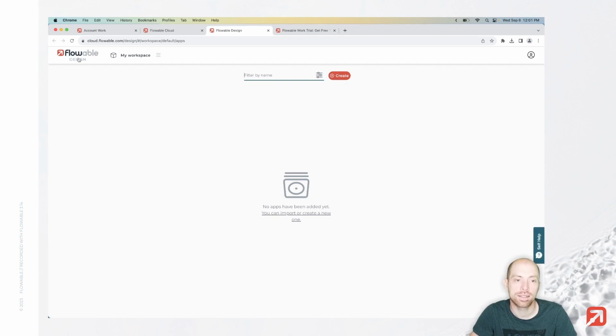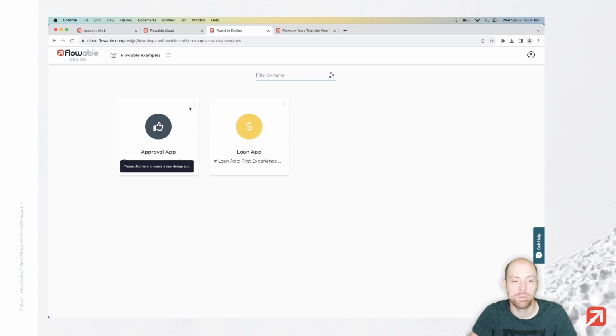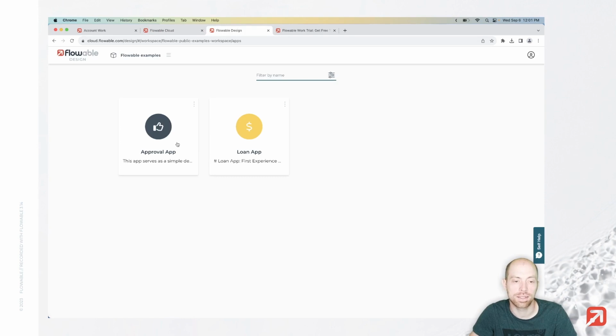When we click at the top left on our Flowable Design logo, we have two workspaces. One is My Workspace, where we just have been. And then there's a read-only workspace, Flowable Examples, where you can check out the Approval app and the Loan app. Those two apps are also the two apps which are available when you go into the Flowable Work Cloud Edition. So there you can play around with those apps during runtime. And here you see basically how they are built up.